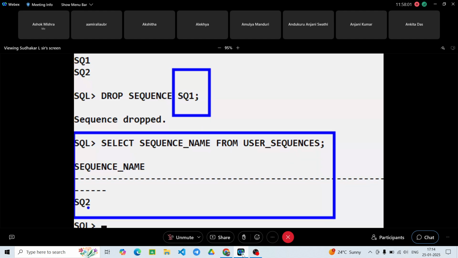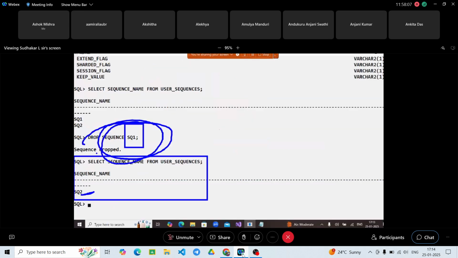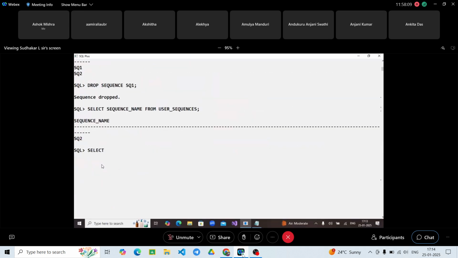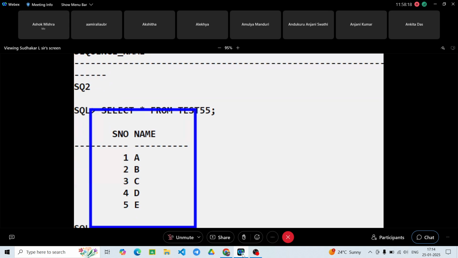So we have only one sequence in my database, SQ2. But remember, whenever you delete a sequence object, the table will not be affected. If you see your table test number 55, your table data is not affected. We only removed the sequence facility. That's it. The data will not be removed.